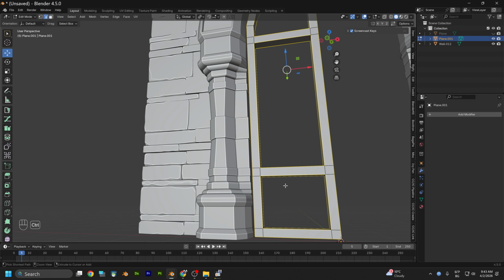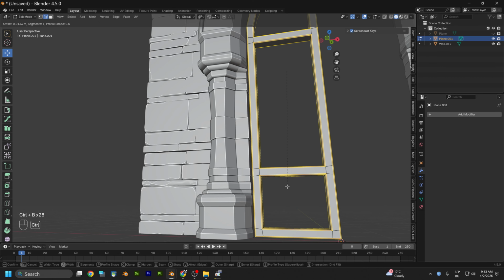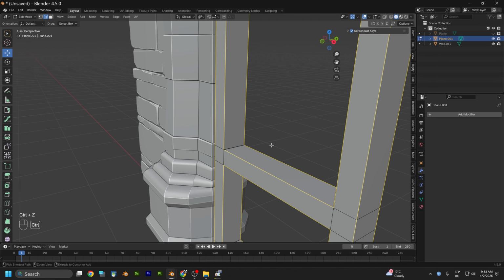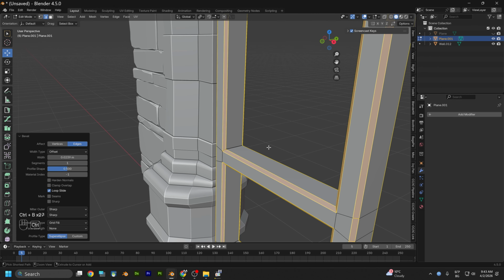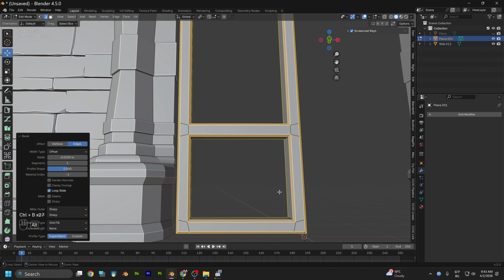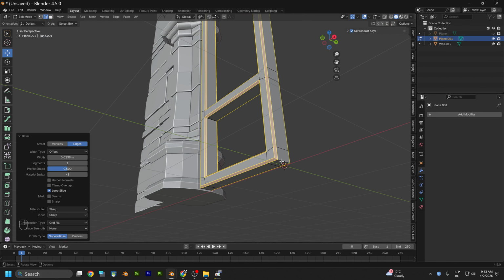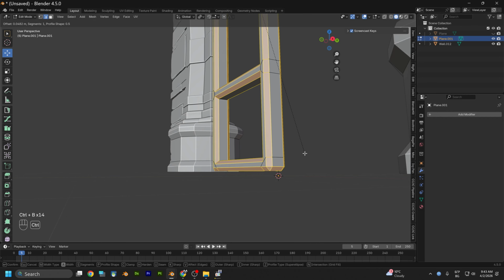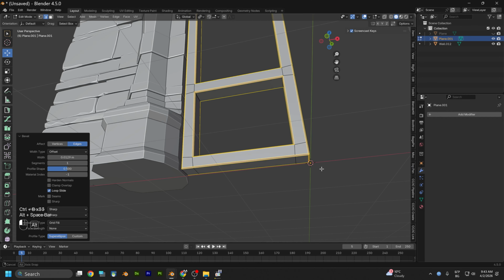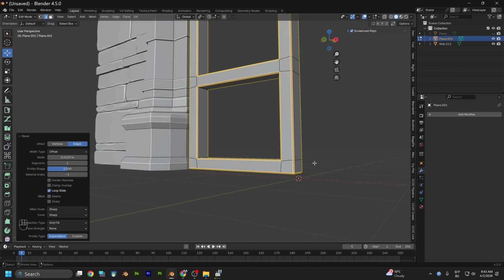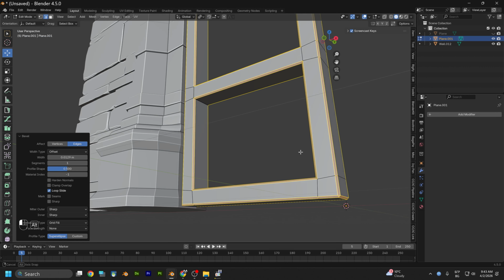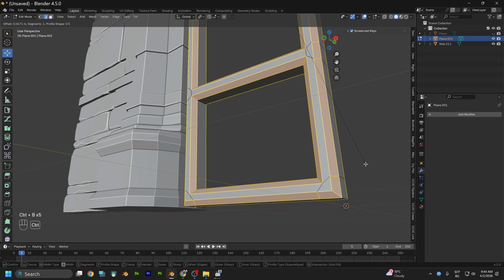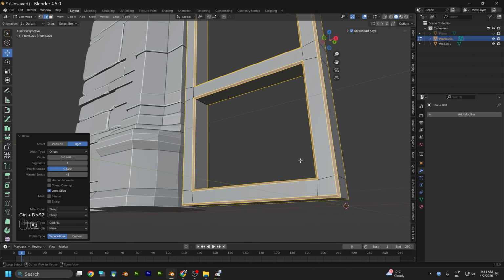So let's see how it's going to work. I just want a little bit, something like that. Yeah, I don't want bevel here. I think this is okay. So let me see how it looks with bevel down. Also this edge. Yeah, it's not that bad, but I think this will be fine like this.